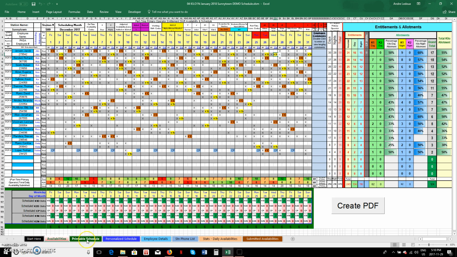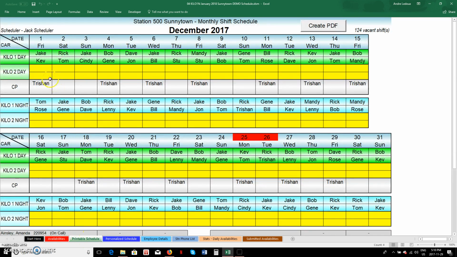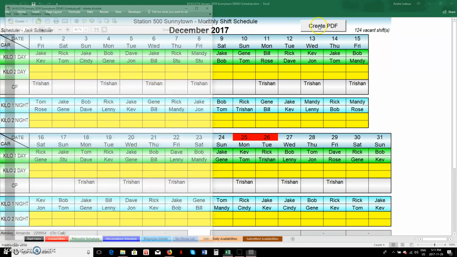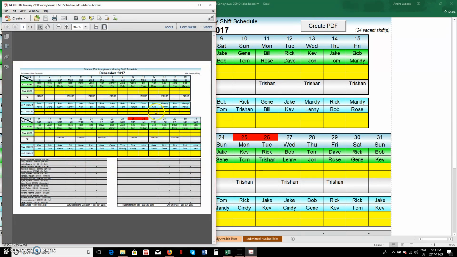If we click over to the printable schedule sheet, we can see that the Kilo 1 days have been completely filled, and the Kilo 1 nights have also been completely filled. I've used some colors in here to help distinguish them for people who may want to take this. After you finish the entire schedule and click on this particular button, it will create a sheet like this.